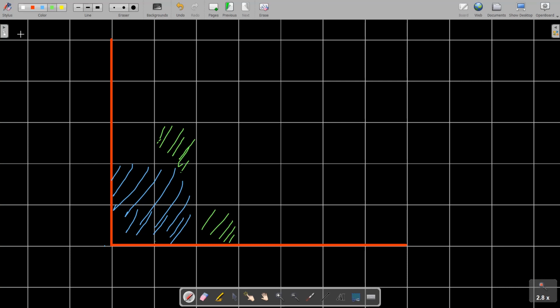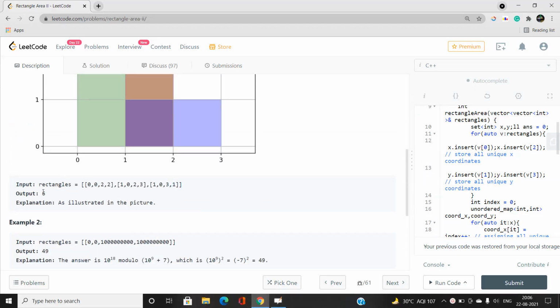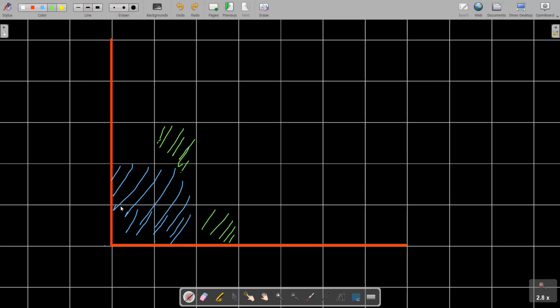So what is the answer? You can see 1, 2, 3, 4, 5, 6. I think 6 should be the answer for this one. Yes, 6 is the answer. So it means that you need to account for the distinct blocks that are not repeated. If you have already calculated that area, we are not going to do that again.